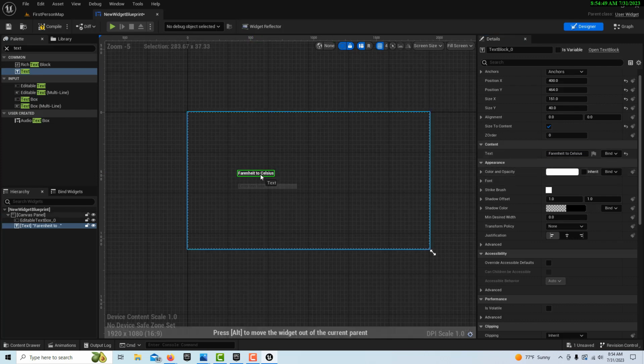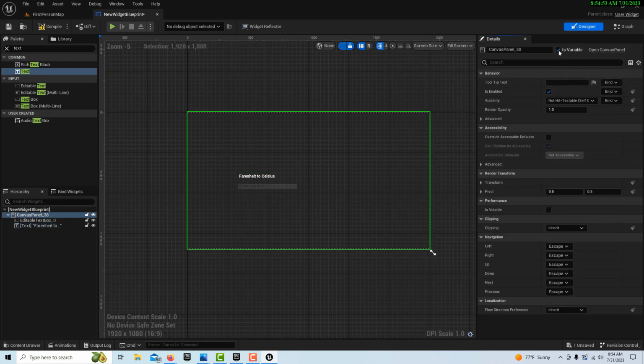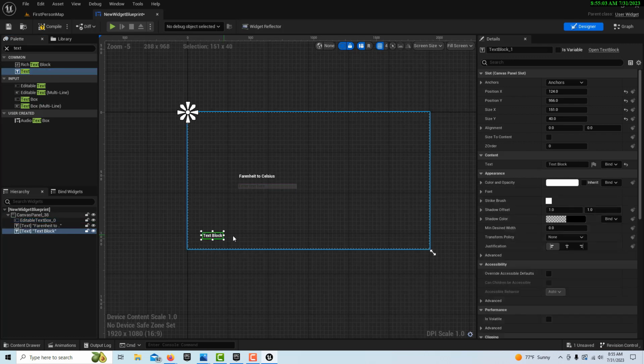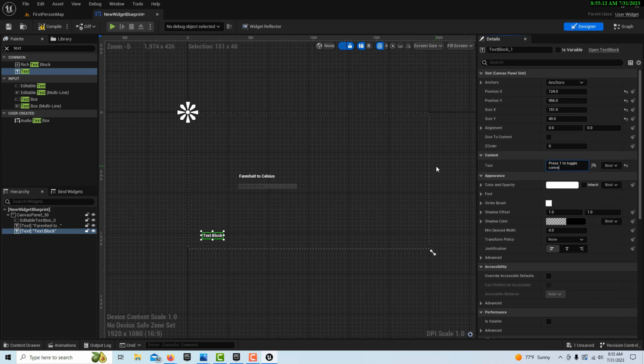And we could line this up a little bit better. Bring it down a little bit lower. And that needs to be a variable. And this also is a variable by default. And then we're going to get another text here to put a message down here on the bottom. And this is just going to say, press 1 to toggle converter. And we can size that to content.